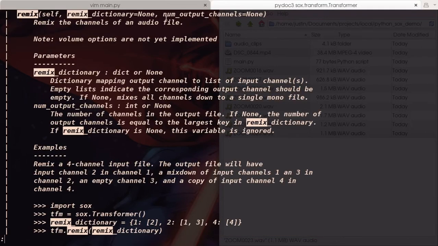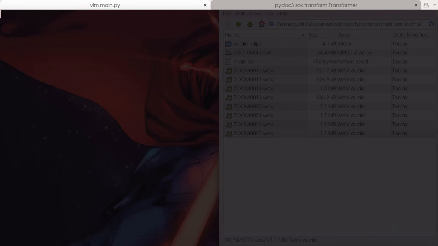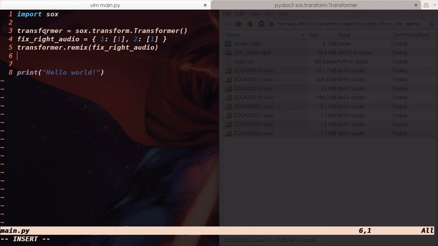And we see here that they have another optional parameter called num_output_channels. And if I just leave that as None, it'll infer from my remix dictionary how many channels to put in the output. And then usually after I write every line of code, I like to run it just to make sure I didn't break anything. So we're still looking good. So now we have a transformer object, and we've applied the remix effect.